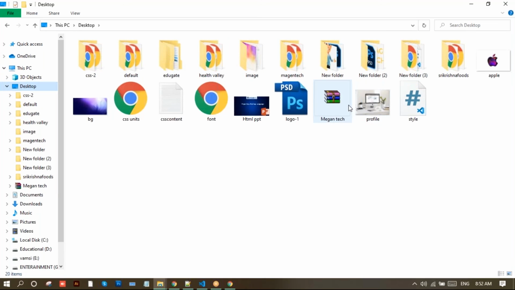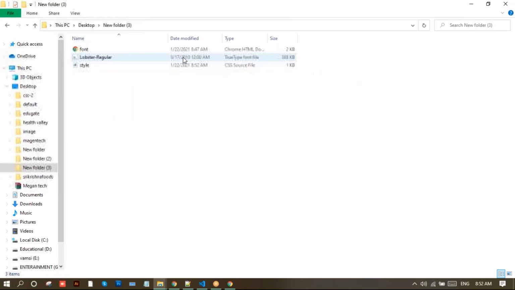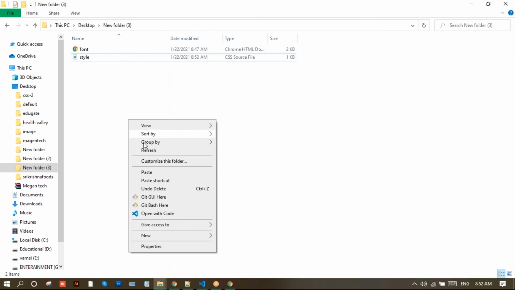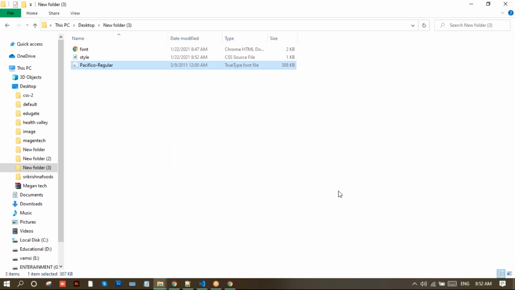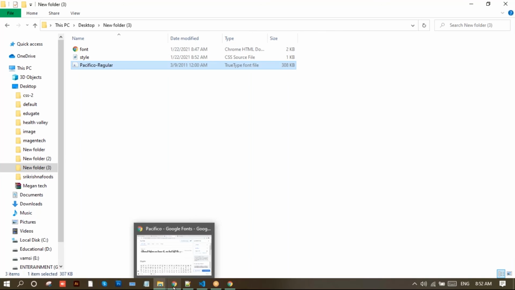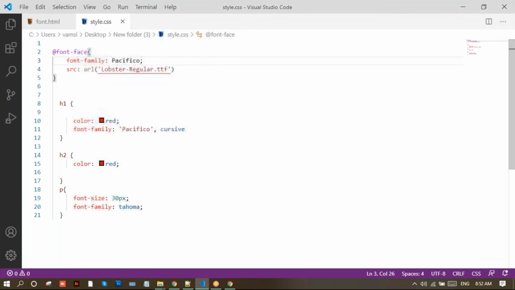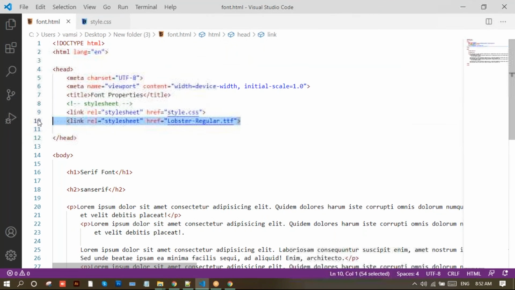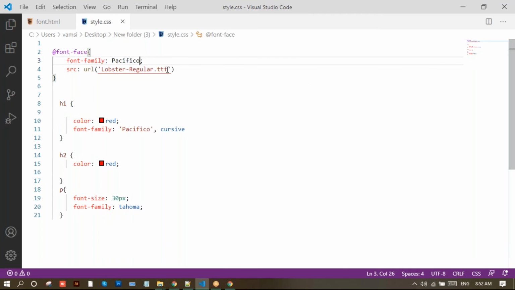and here just copy this one and go to your desktop, go to your folder, just remove this one and you can paste it here. Now go to there. So I'll just remove this one. I need to apply this one here and this style.